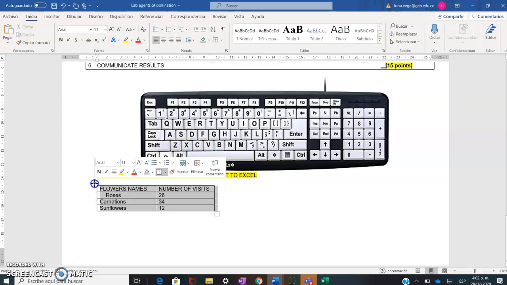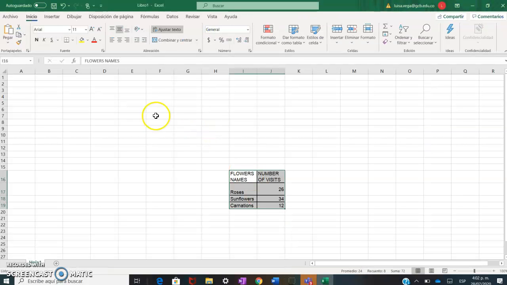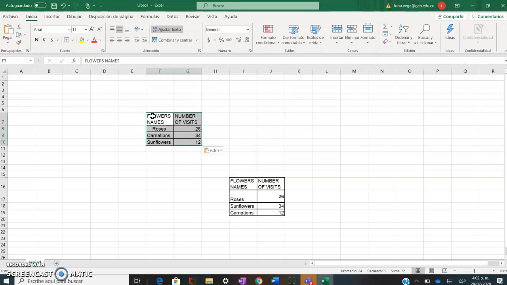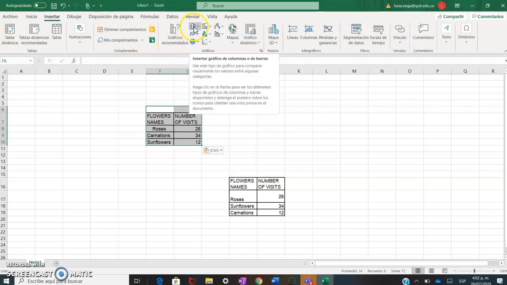So let me take the chart again and use my keyboard, Control C. Now I have an Excel file open. I'm going to click anywhere in any of these boxes and press Control V, and everything is going to be taken. If you want, you can take it again, just making sure that all the names are taken. You go to Insert, and there is going to be a little three-bar graph.